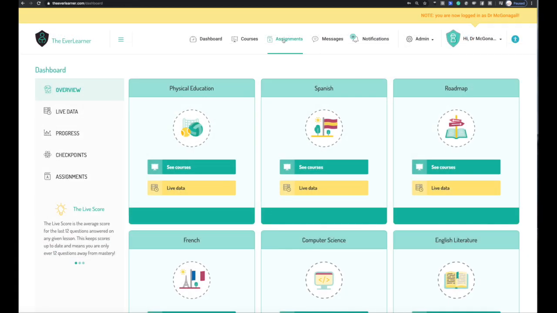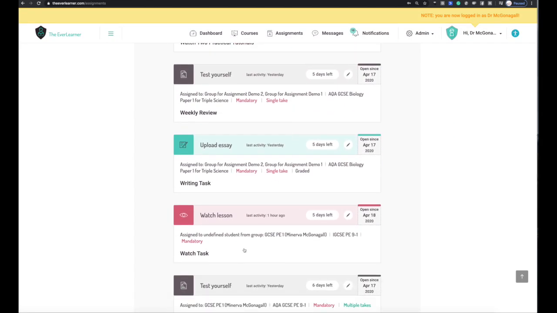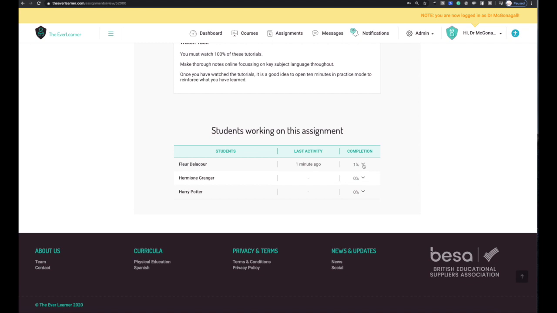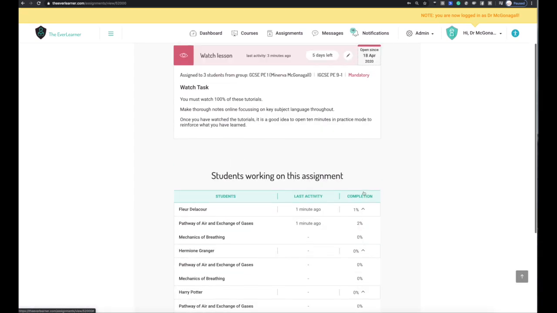And just to conclude that point, let's have a look at what the teacher sees now. The teacher has this assignment, a watch task. They go in, and of course now we have the data coming in from Fleur, the 2% on the first video, while Hermione and Harry have not yet started that task. Let's do a different assignment.